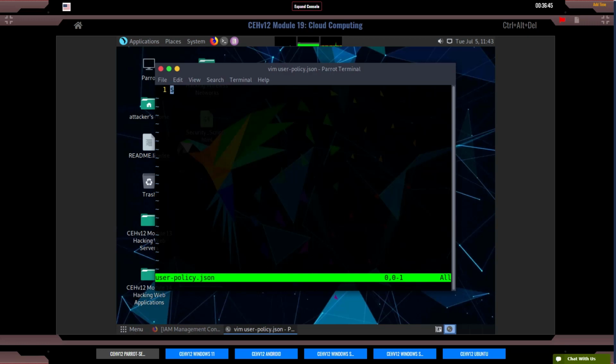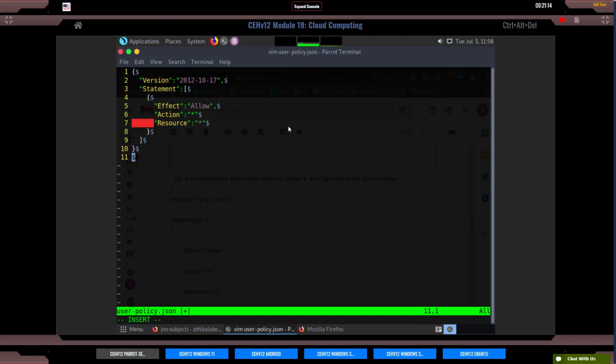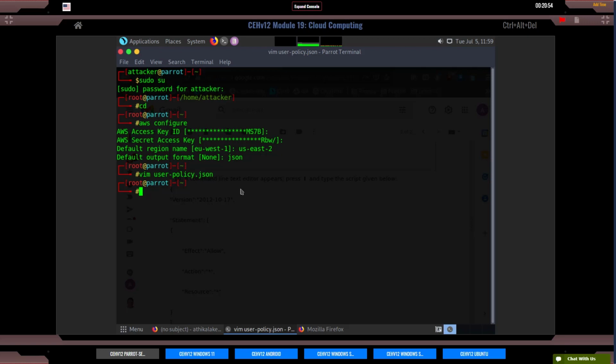Press i and type the script given below. This is an administrator access policy that gives administrator access to the target IAM user. Ignore any $ symbols in the script. After entering the script, press the escape button and type in :wq! and press enter to save the document.